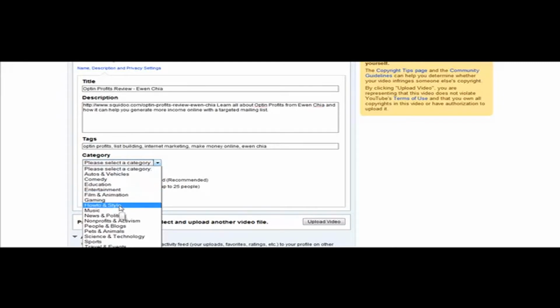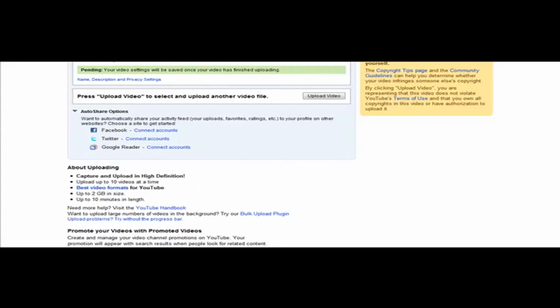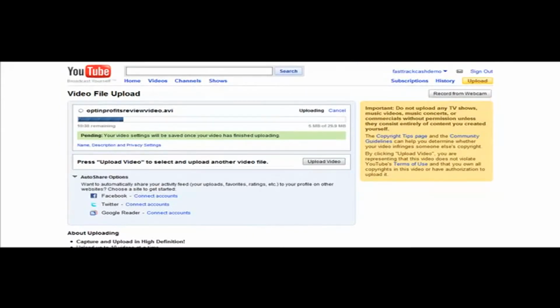Typically, it would be people and blogs, or how to and style. Since you're more educating people on something, it'd probably be people and blogs in this situation. You want to choose share your video with the world, and then choose save changes. So now what you're going to do here is actually just sit back and wait while this video continues to upload. So it could take a little bit.